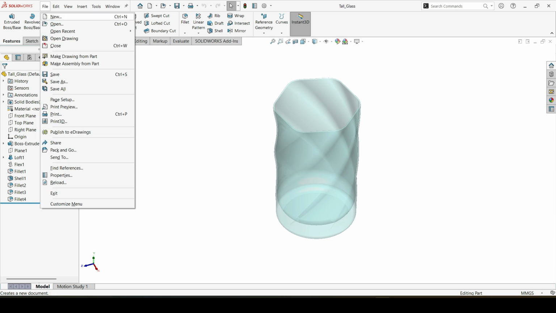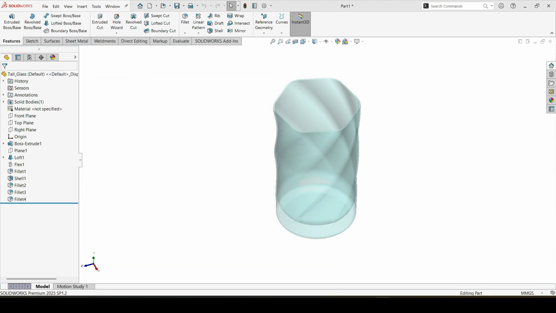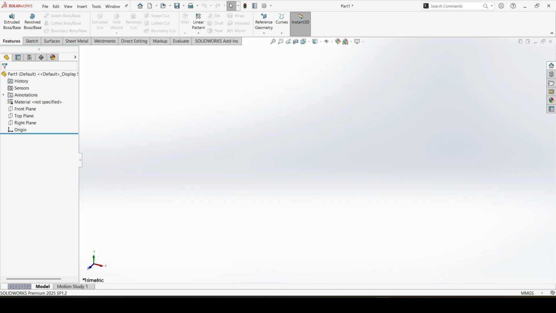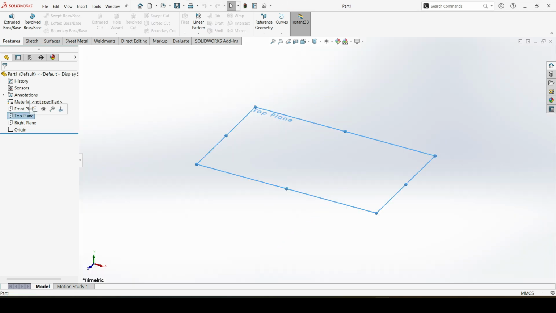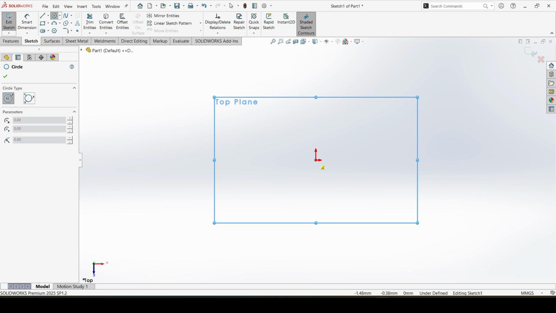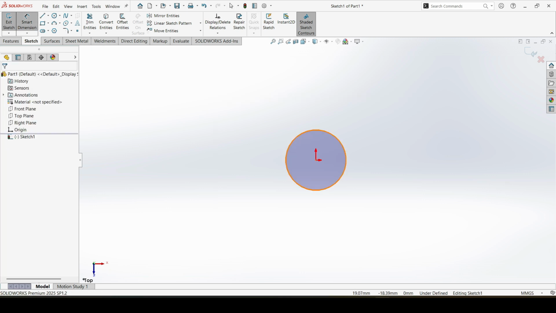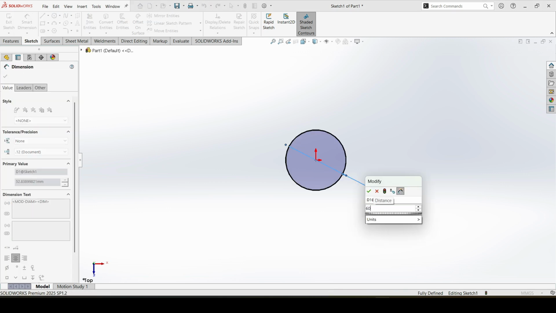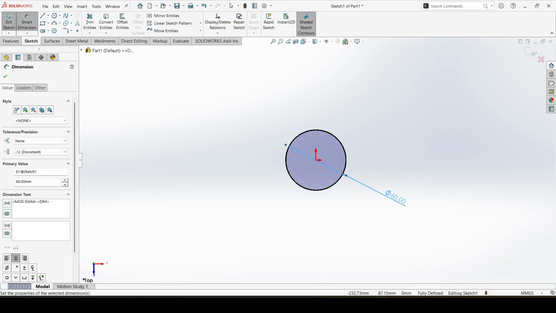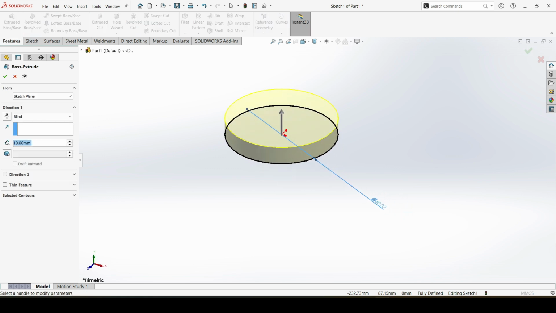Click on File, New, Part and OK. So first we would be creating the base profile, and for that select top plane, sketch. Click on circle, make a circle at the center, smart dimension. For the diameter value, enter 60 mm. Go to features, click on extruded boss base. 10 mm is fine, click OK.